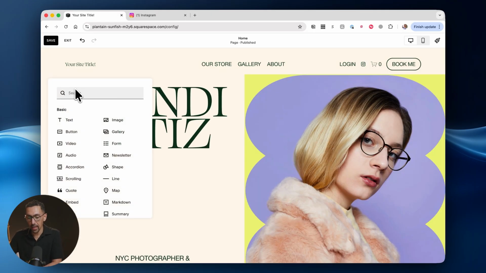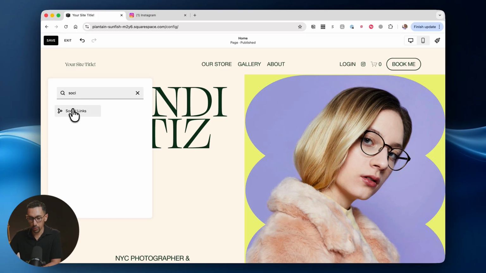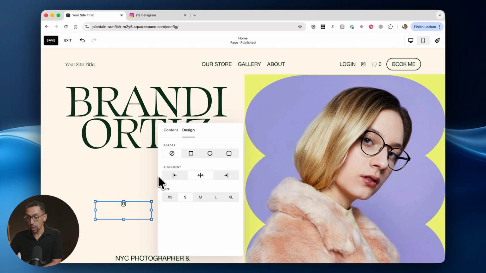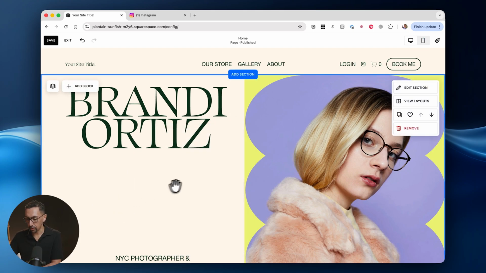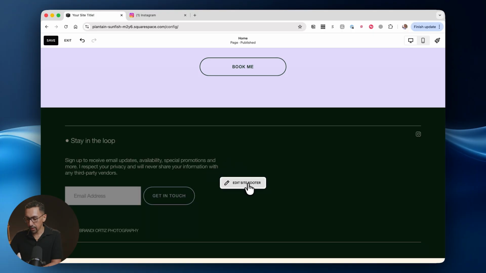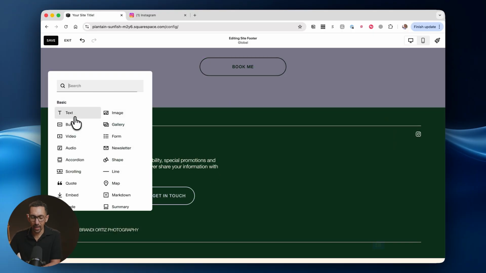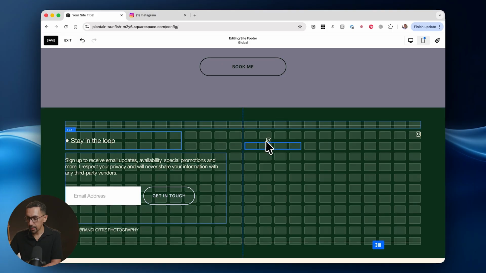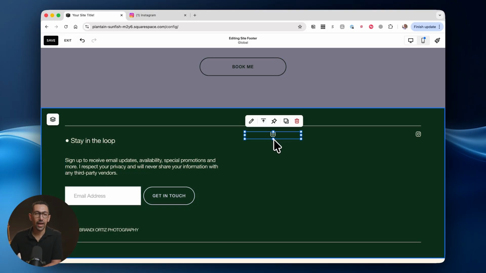So if I go into any page and then go into blocks, as you can see here, and then I just type in social, you'll see social links. Here is the Instagram. You could customize it, change the design here, but we'll just leave it like that and I'll get rid of it. And then in the footer, if I go to edit footer, same thing. You could add a block and then just type in social, find the social link, it'll add in, and then you could place it where you want, customize it how you like, and have it on your site. That is the first way.